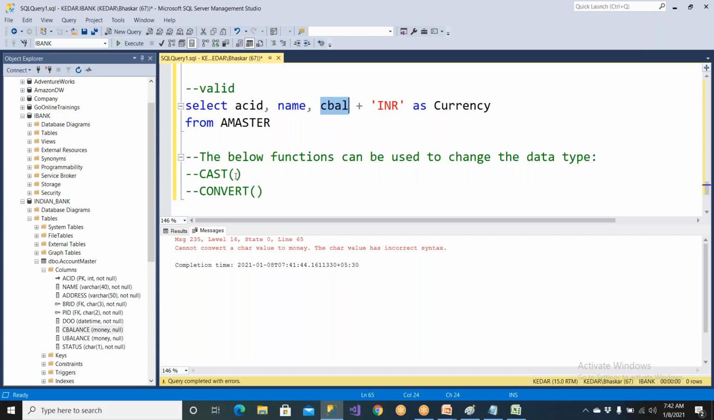So how can we use the cast function? Cast column as varchar, or you can use the required data type. For convert, you can use data type, comma, column name. Then there is a style number that we can use. So either this syntax you can follow, or this syntax you can follow.